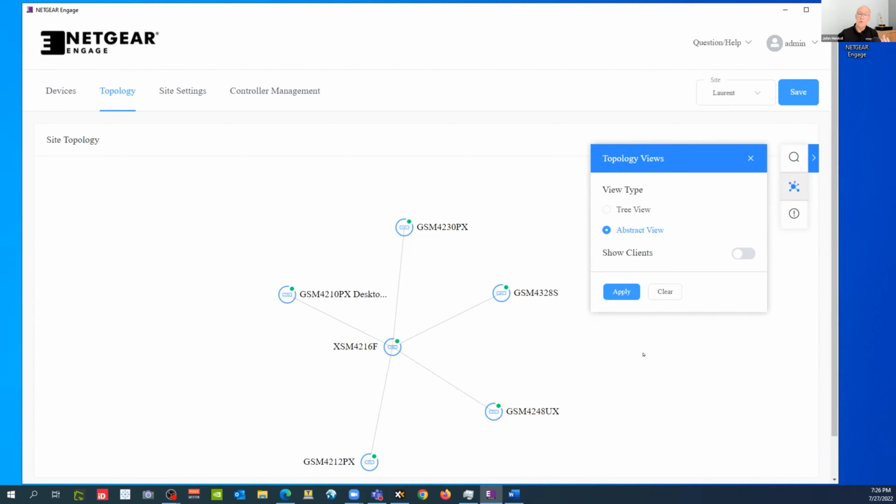But for the Engage controller, the AV user interface is resident on the M4250 line of switches. So if you get an M4250 switch, you can log into that switch and get the basic configuration for profiles and a lot of other stuff directly on the switch.